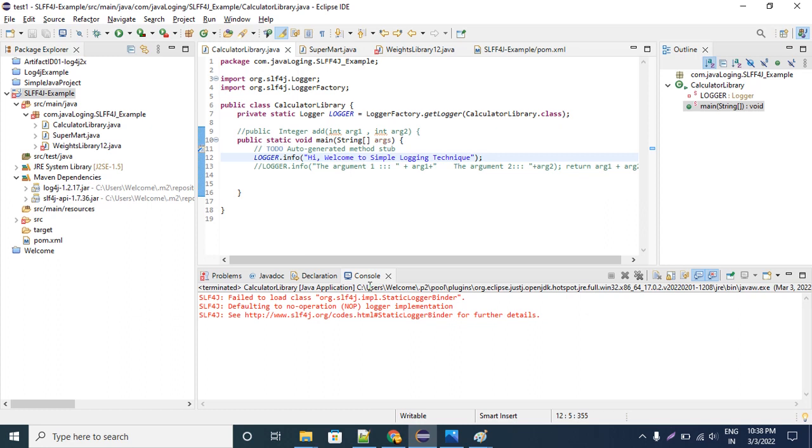Yeah, if you see here, I included only the log4j API, only the abstraction layer, but I have not provided any implementation of the logging mechanism. So it says failed to load static logger binder, no operation logger implementation. It's saying there is no implementation provided, so it's unable to print the loggers.